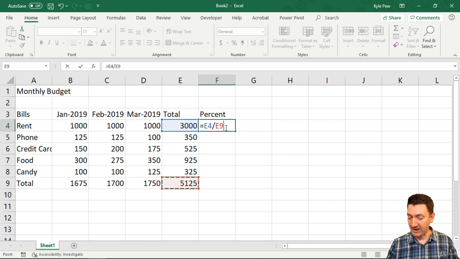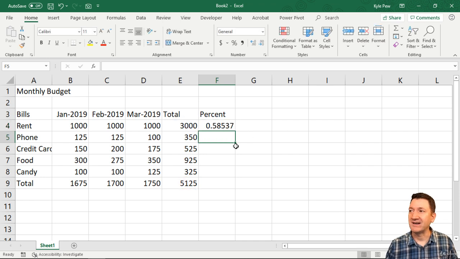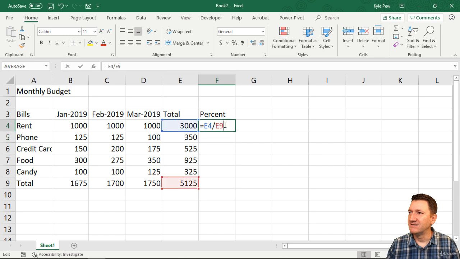I'm going to hit my enter key. All right. So didn't give me exactly what I'm looking for, but it gave me a percentage. It's a decimal percentage. So roughly 58%. Ouch. 58% of my grand total goes to rent. All right. Now, what type of reference is this? I give that a double click. E4, E9, these are relative references.